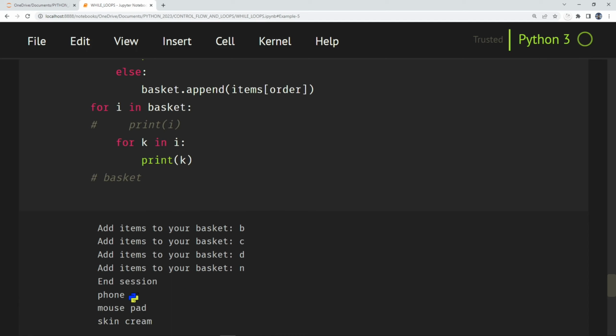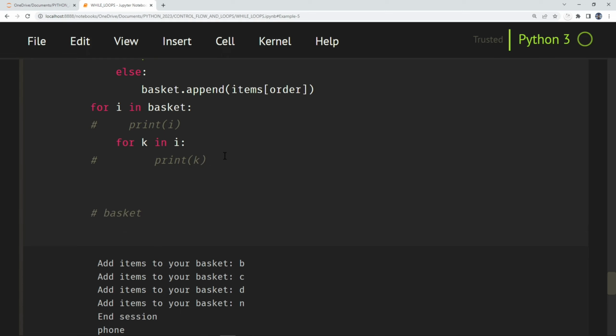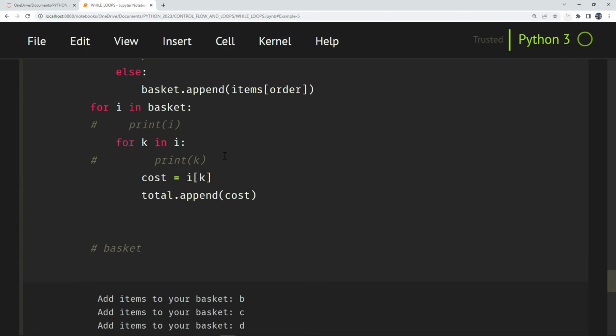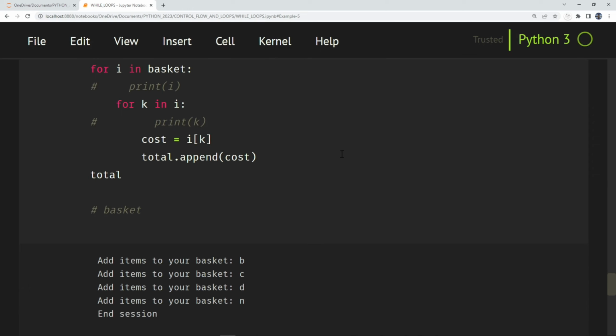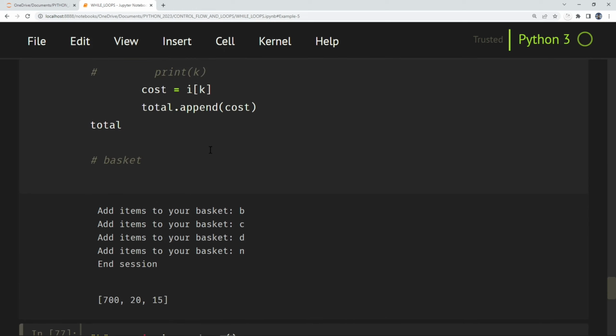So what we can do is use these key values to get the actual amount for each of them. So what I can do here is I'll just comment this out, and all I'll do is cost equals i, and then k for the key. And we do total.append cost, and then I'll just do print total for now. So B, C, D, and then we'll just do N. And we take a look at the total. So great, we have all those values here, and all we have to do is just sum them up.